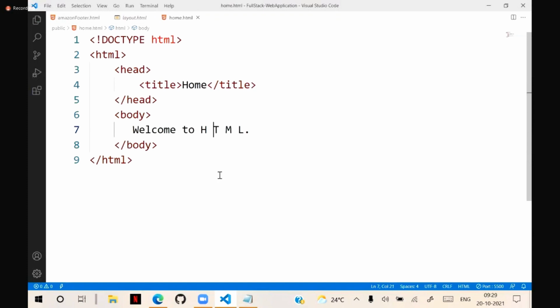You want extra space, then ampersand NBSP semicolon. You want one more space, again ampersand NBSP semicolon. So that means two spaces after H. After H, that means totally three spaces after H, because one space by default it will take. Other spaces we have to manually add.